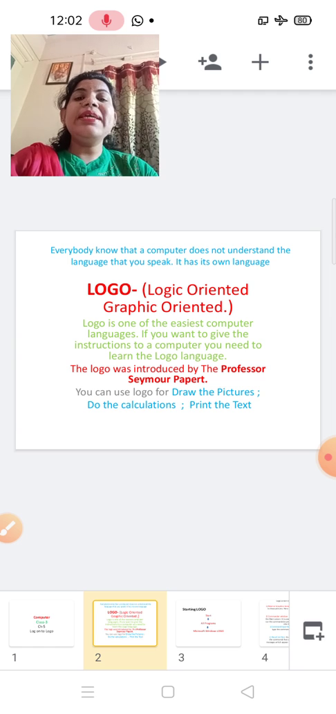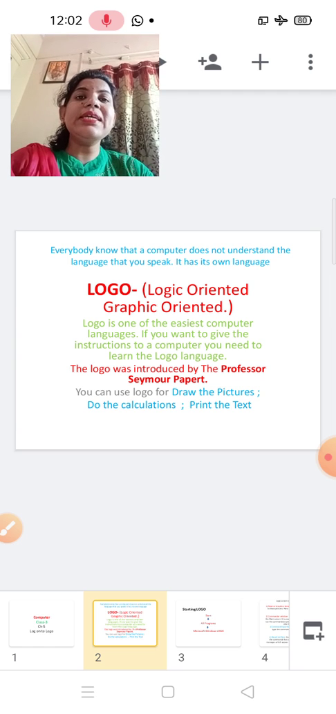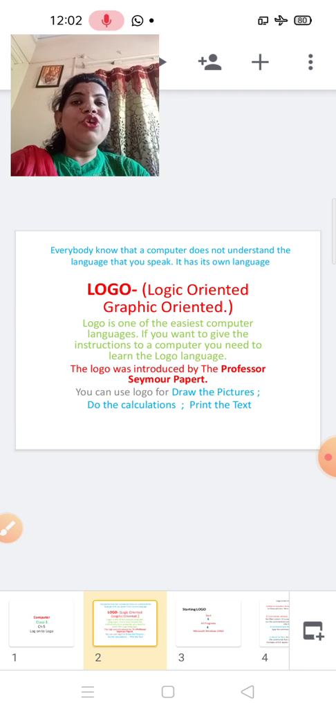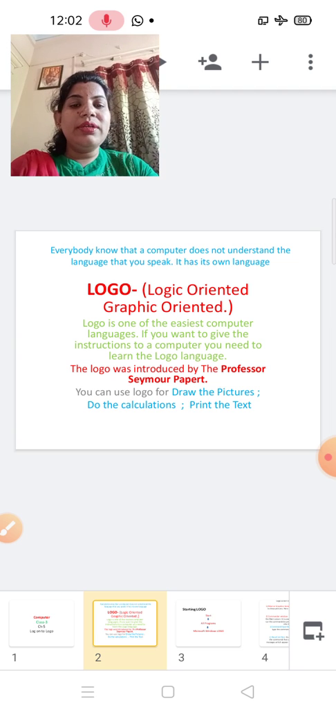The computer language is Logo. Logo is one of the easiest computer languages. The full form of Logo is Logic Oriented, Graphic Oriented. You can use Logo to draw pictures, do calculations and print text.